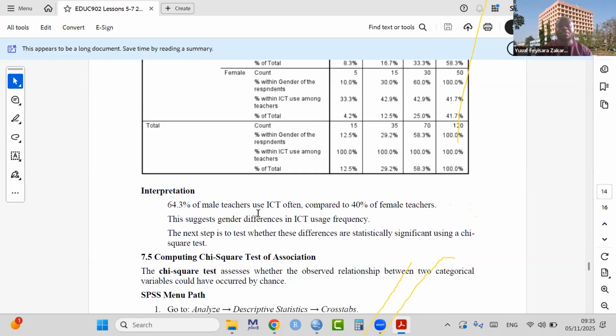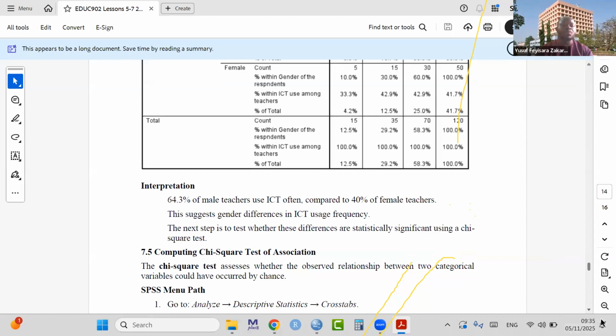In interpreting this table, 64.3% of male teachers use ICT often, compared to 40% of female teachers who use it often. So you can enjoy yourself with this.